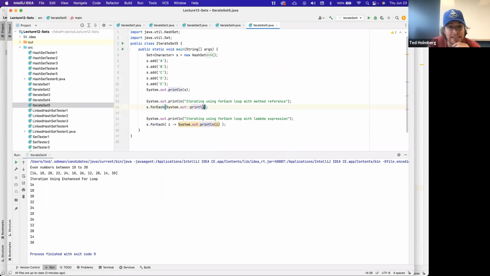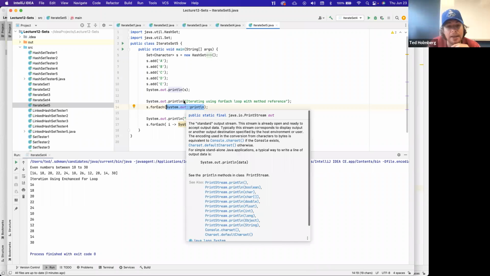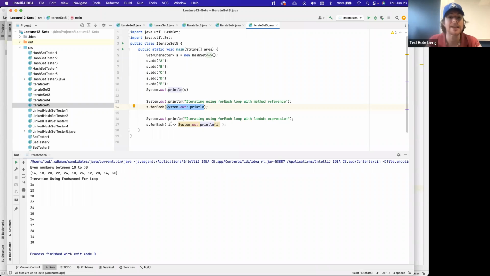And we can either pass it a reference to a method. And so what it'll do is it'll apply this method. If it's a reference to a method, then it'll apply this method to every element inside of that set. So for each element, it's going to do system.out, and then the println allows us to pass that method as a reference.